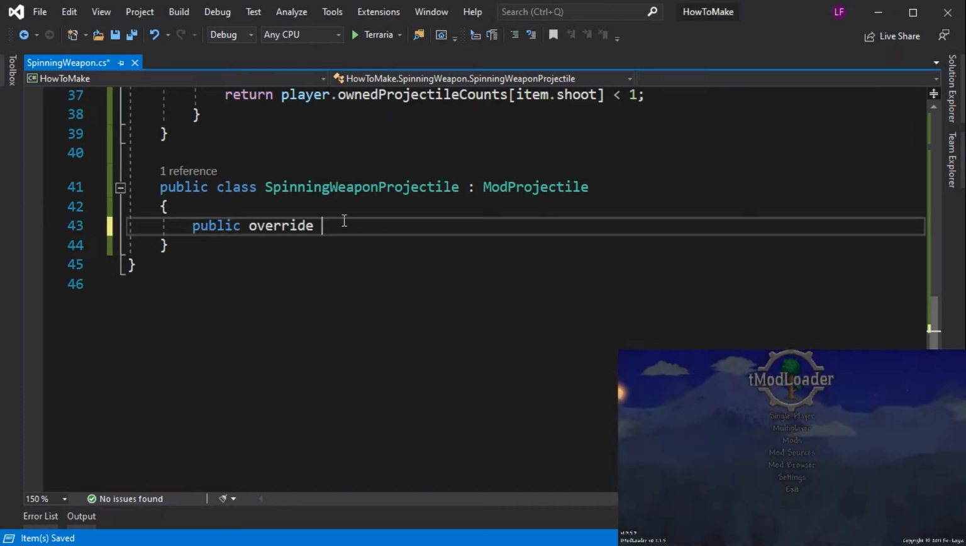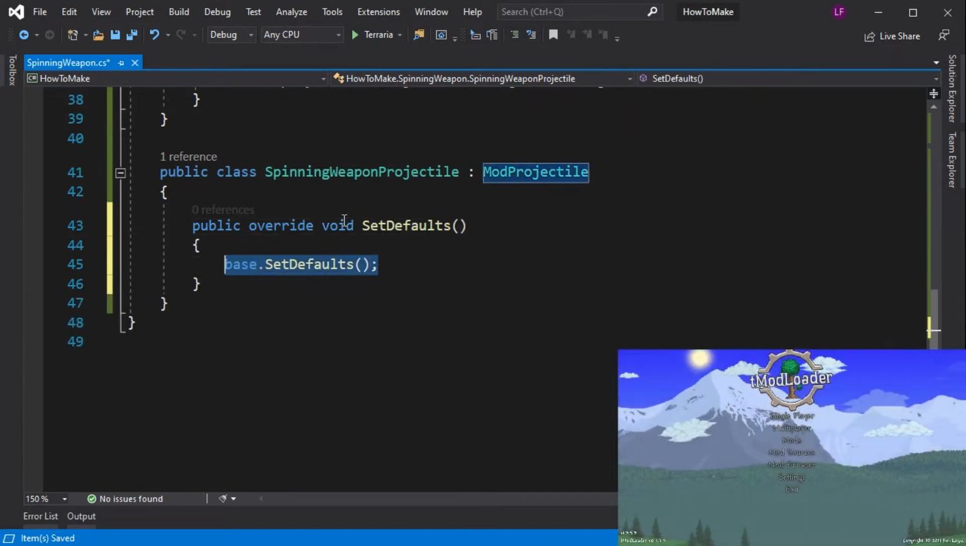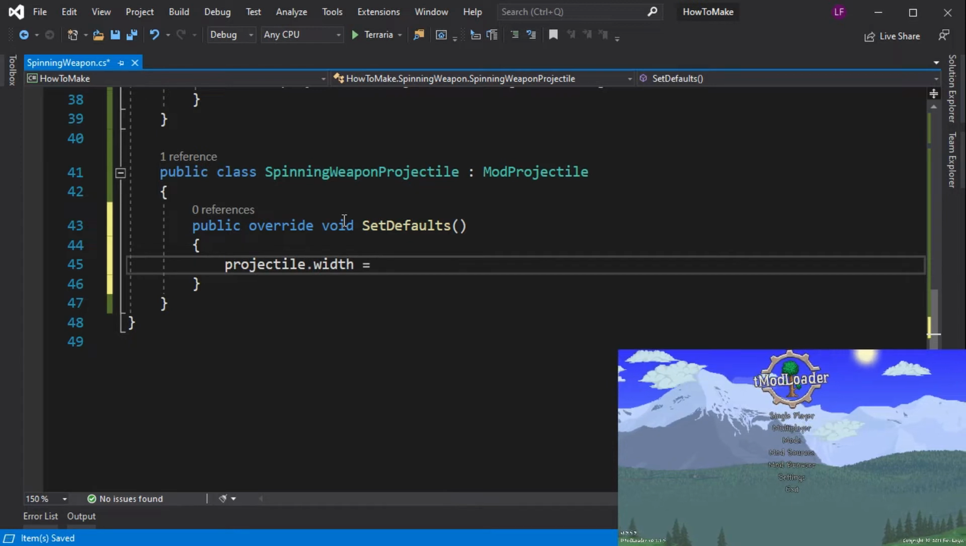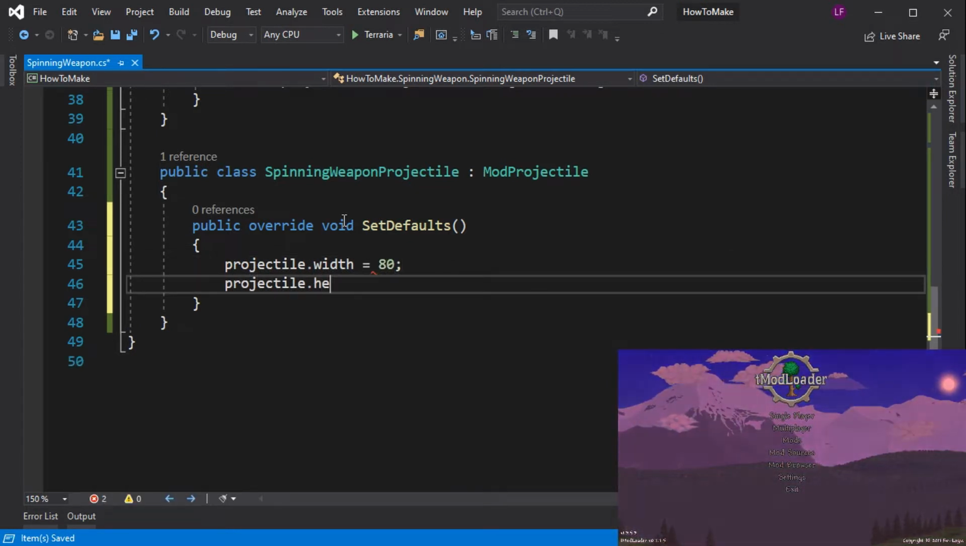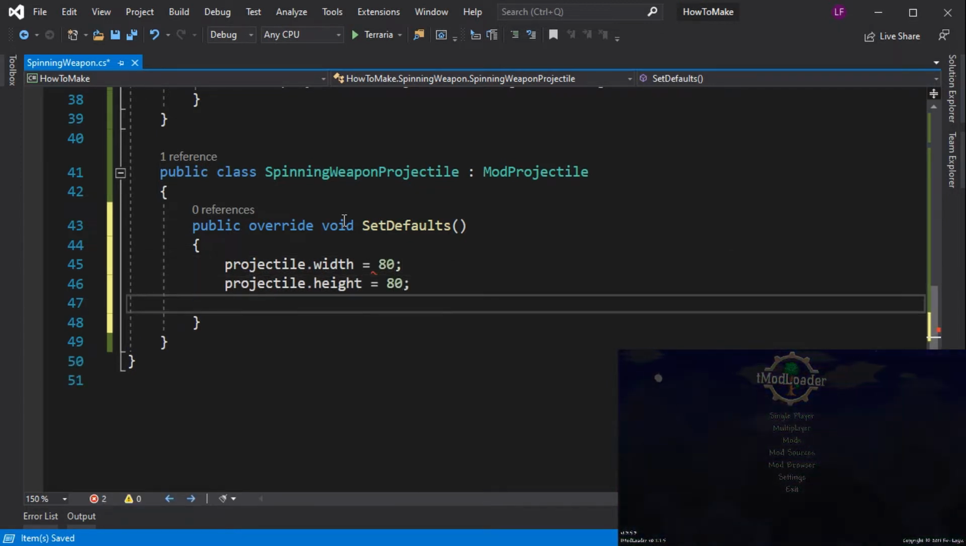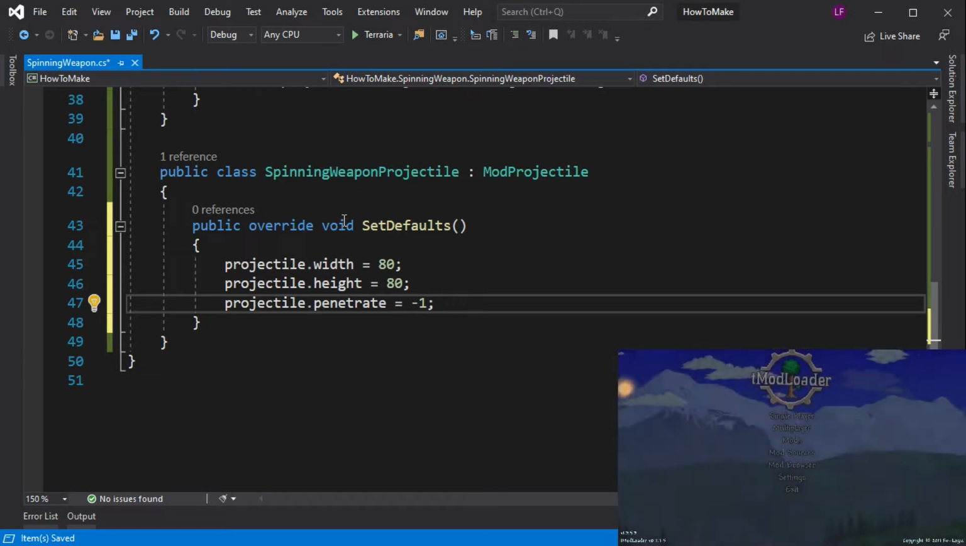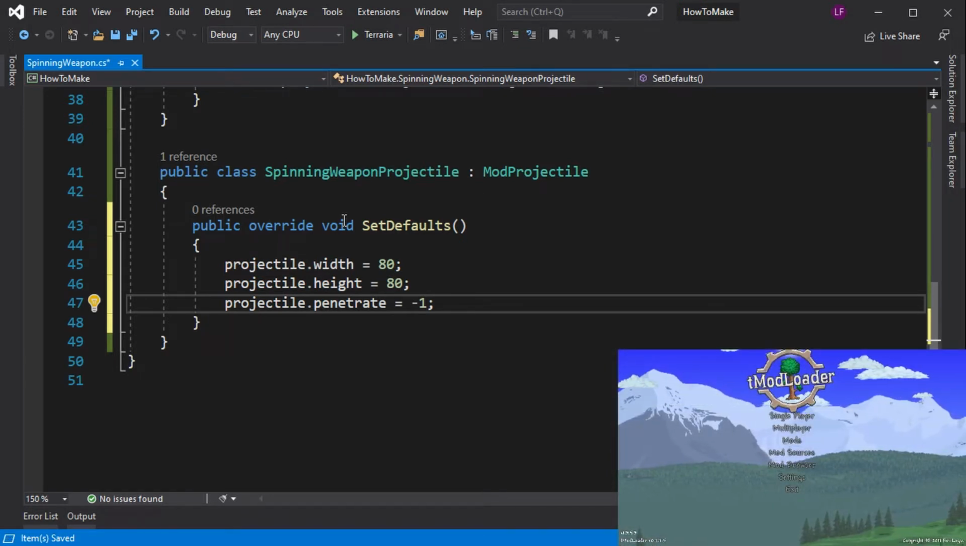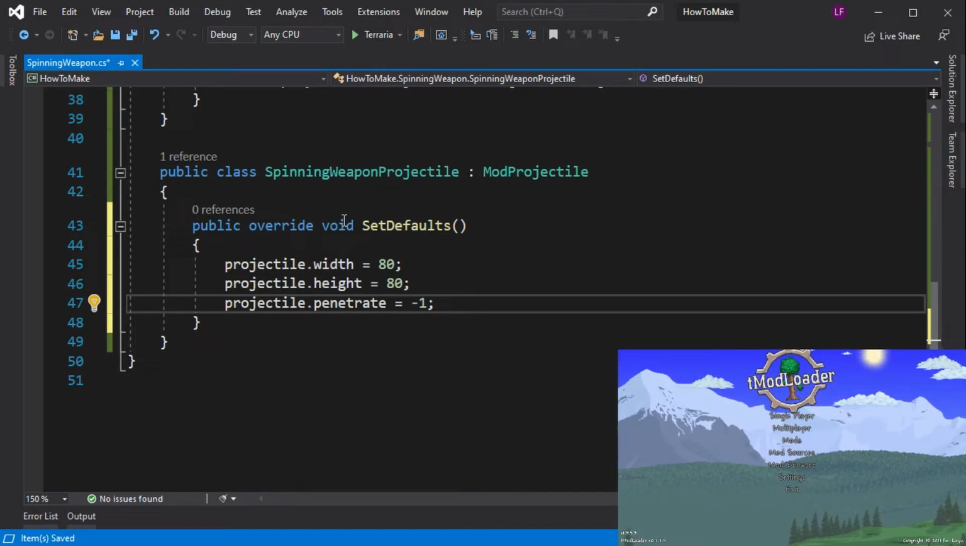So once more, override SetDefaults. Projectile.width equals 80. Projectile.height equals 80. Projectile.penetrate equals -1. This will make it so the projectile will not be destroyed upon hitting an enemy.